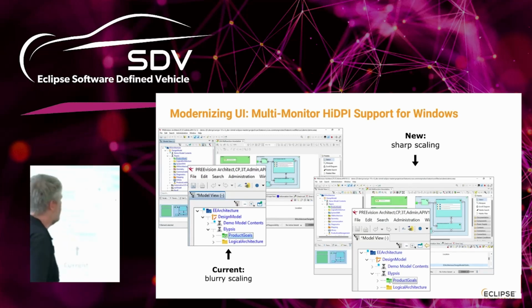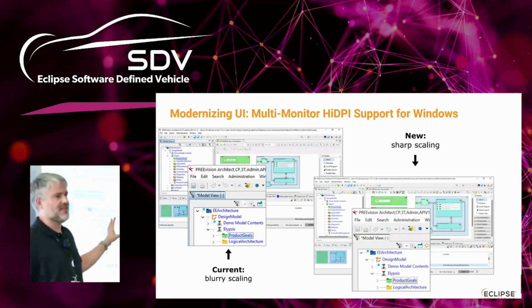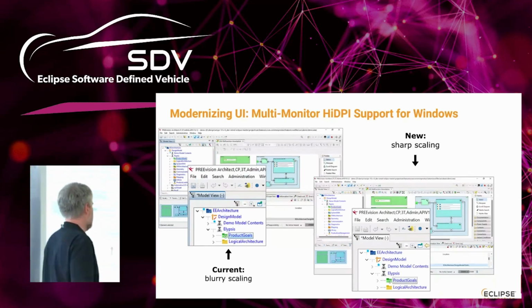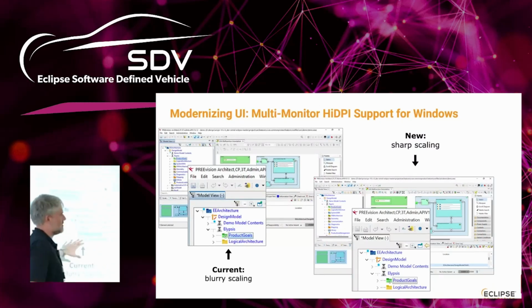One other thing, blurry scaling. You might have seen that the left side was not sharp, because HiDPI scaling was only done in 100% and 250%. We are currently working on this. This will be one of the biggest improvements this year. I hope that we can apply it. We will have sharp scaling under Windows with full HiDPI support for the IDE this year.